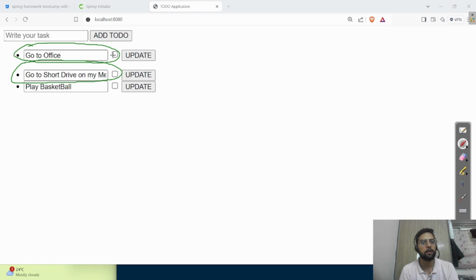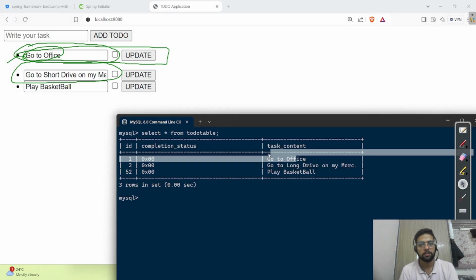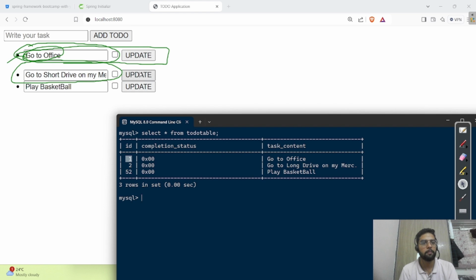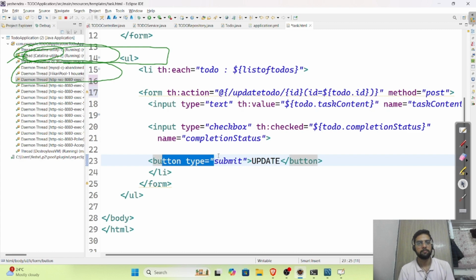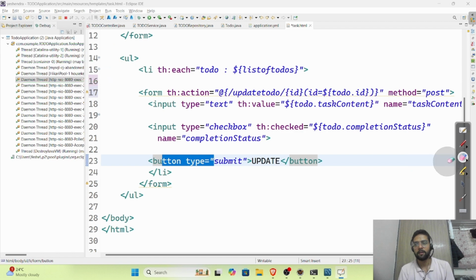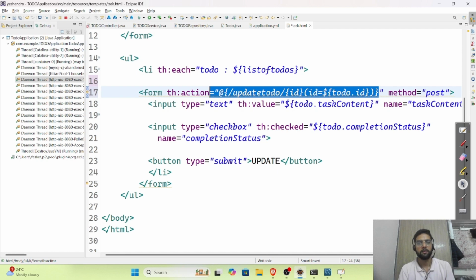Suppose I hit the update of this to do, so it will give me this go to office to do id. You can see this go to office to do id 1. If I hit second update, so it will give me this go to long drive to do id 2. If I hit basketball, so it will give me 52. Particular to do id. That's why I have written inside this. Okay, so this is my URL. See, it's simple once you understand.